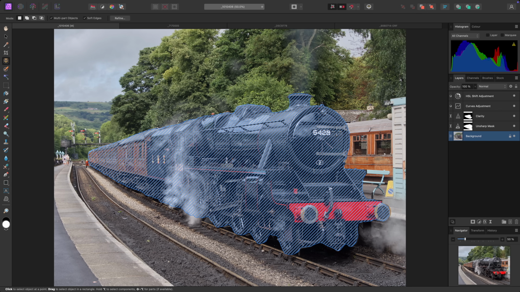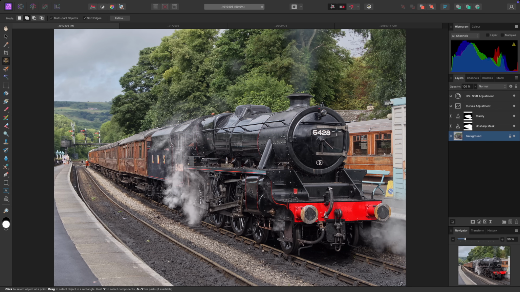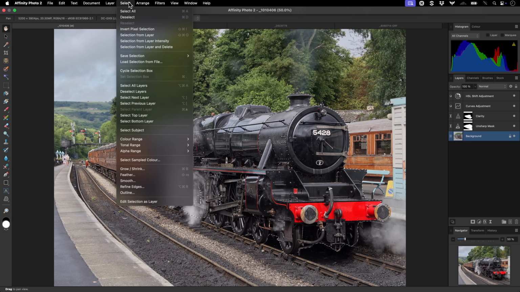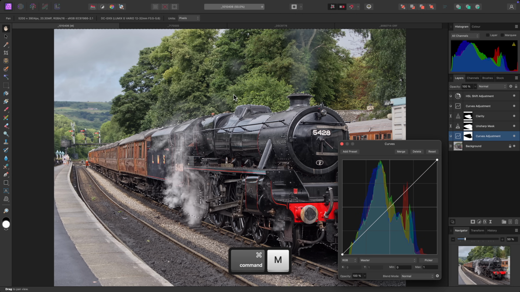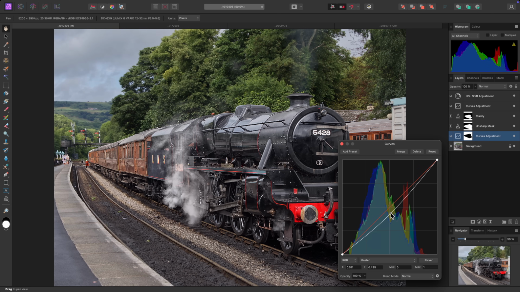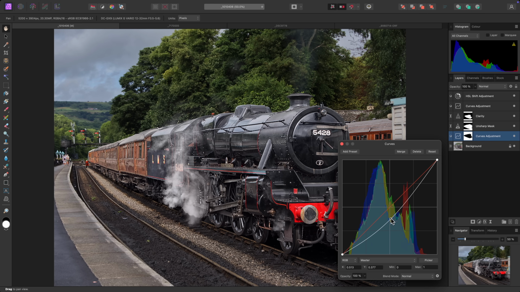To make a selection of an object, I can single-click over it. As you can see, this makes short work of selecting the entire train. I might choose to invert this selection, then add a curves adjustment with Command M on Mac, Control M on Windows, and deselect with Command D on Mac, Control D on Windows. I can now use this adjustment to darken the rest of the image, making the main subject stand out.